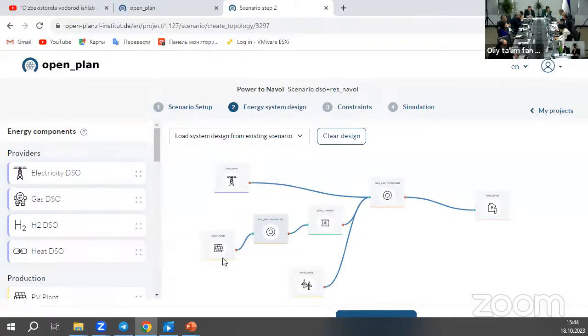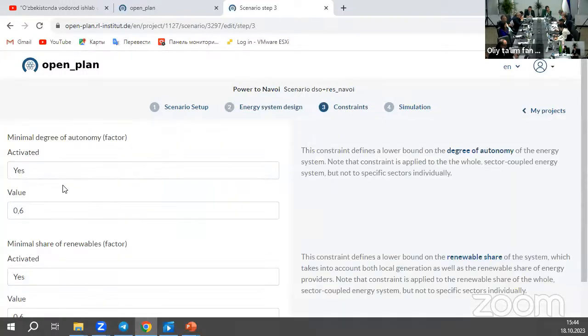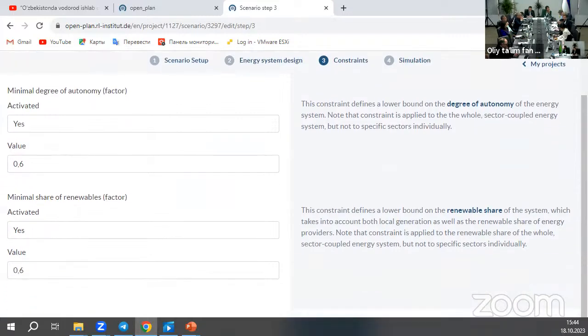If you construct, for example, if you put solar and wind here and set up all the technical requirements, then we can go to the constraints, which are interesting here. So this time, we put, let's say, 60% of minimal degree of autonomy. And we asked the tool to calculate, for example, a 60% share of renewables in the system.